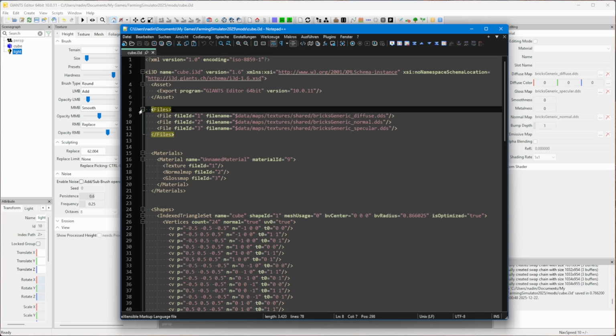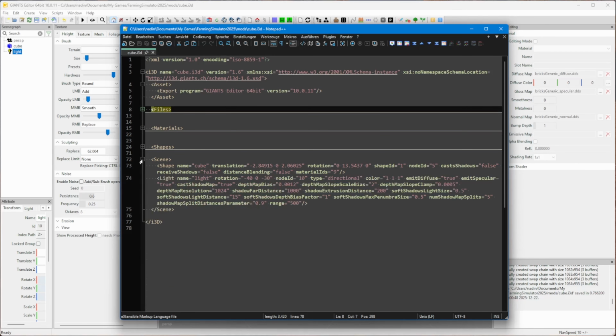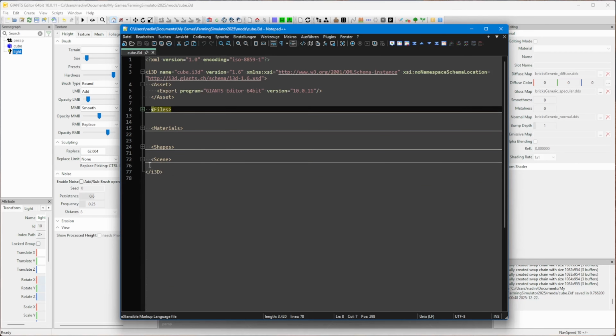So see the small minuses here at the side, you can collapse each part. And that also gives you a better overview. So then we can immediately see that this file has a few main parts, and we will go into these in a moment.